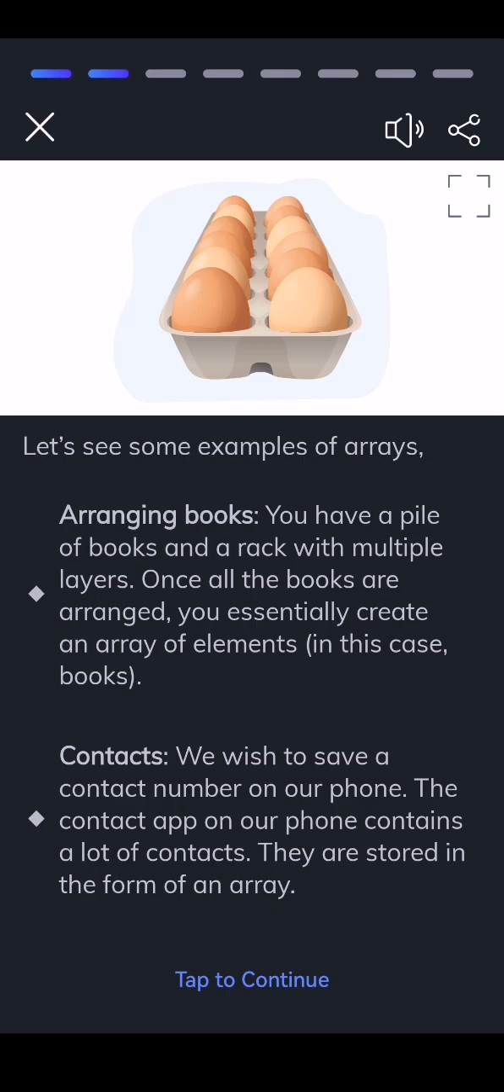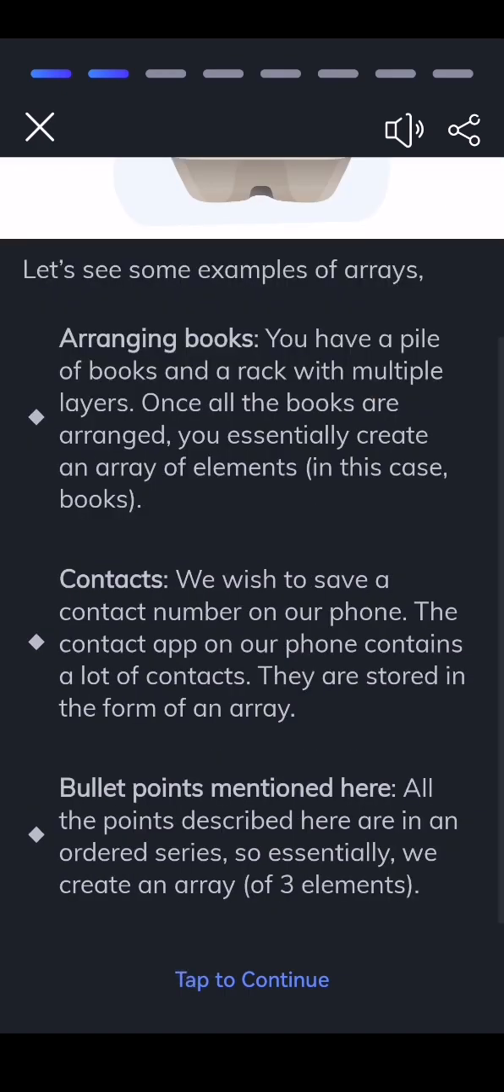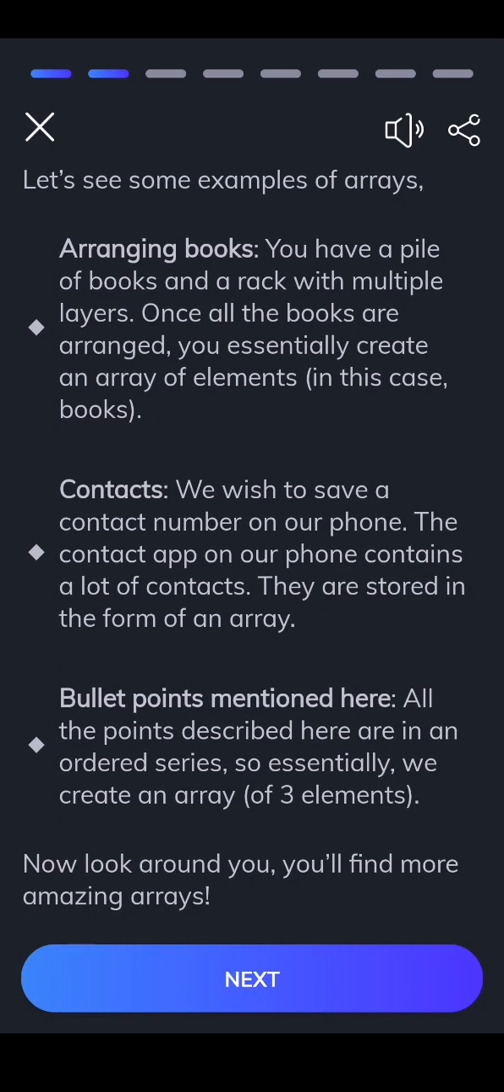Contacts. We wish to save a contact number on our phone. The contact app on our phone contains a lot of contacts. They are stored in the form of an array. Bullet points mentioned here. All the points described here are in an ordered series, so essentially we create an array of 3 elements. Now look around you, you'll find more amazing arrays.